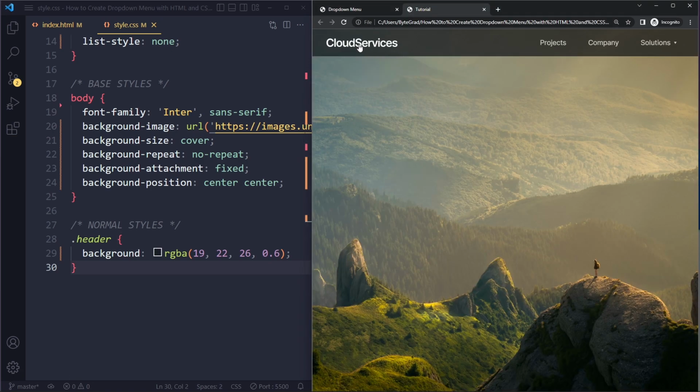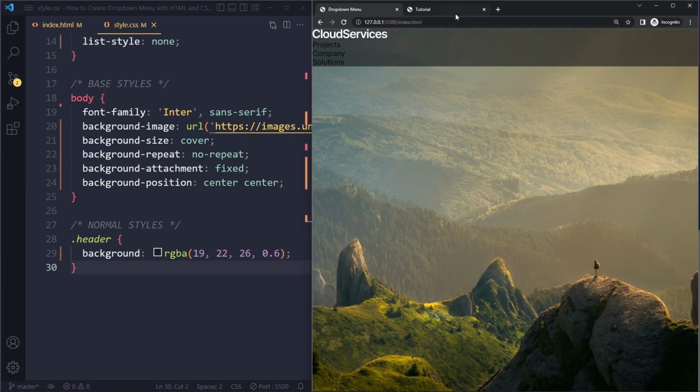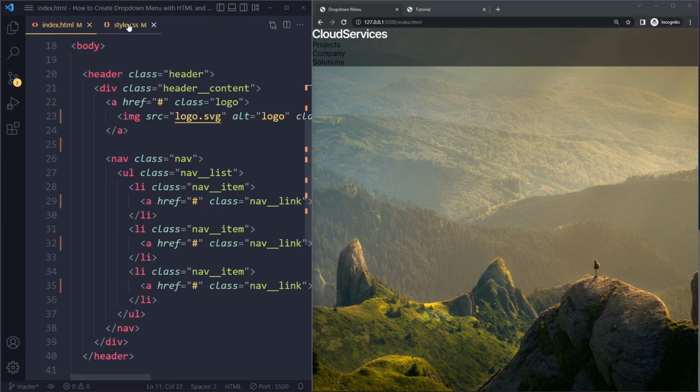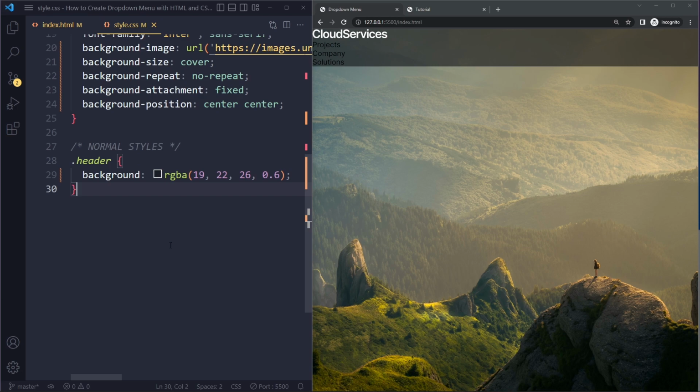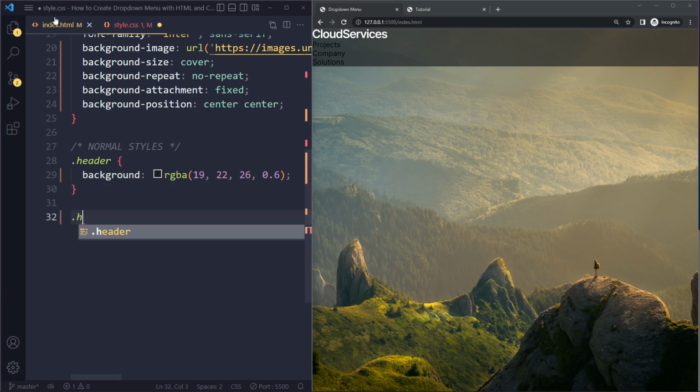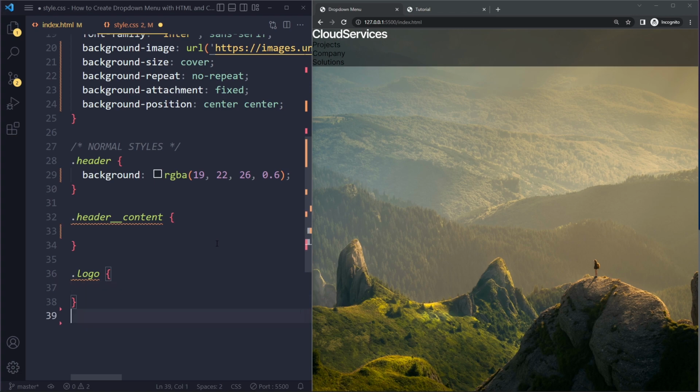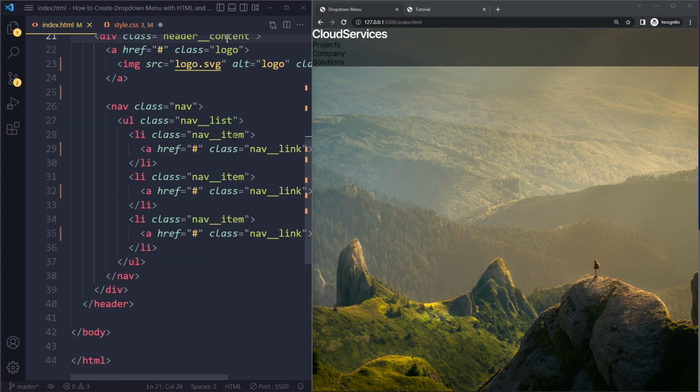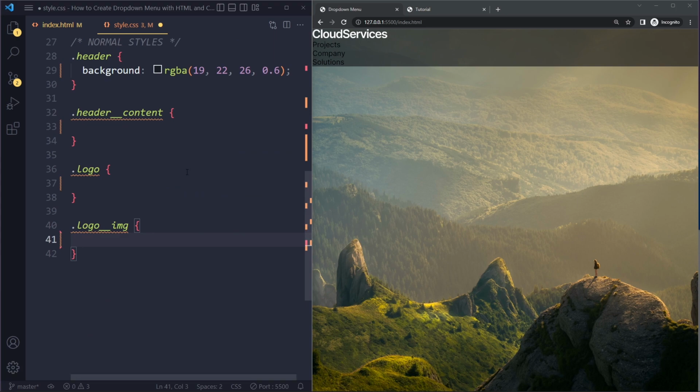All right, so then let's see what else we need to style here. So of course, the logo should be a little bit different, links. So let's just add all the classes that we added here. I like to just get it over with. So we have header, and then in there we have header content. And then in there we have logo and logo underscore underscore image. Then we have nav with all those nested classes.